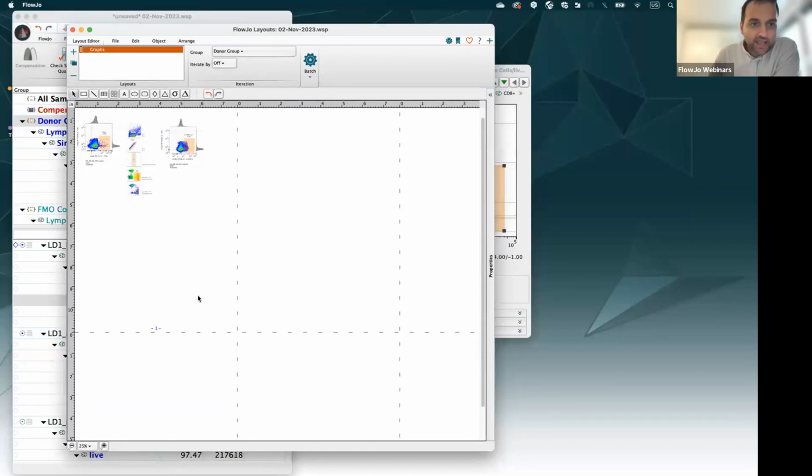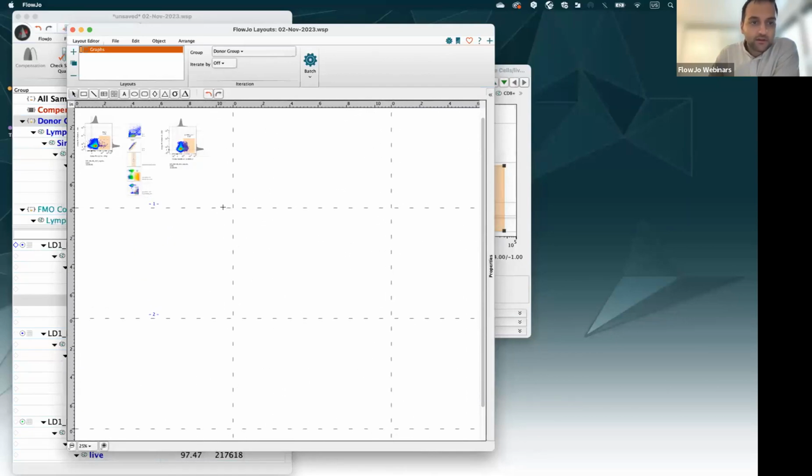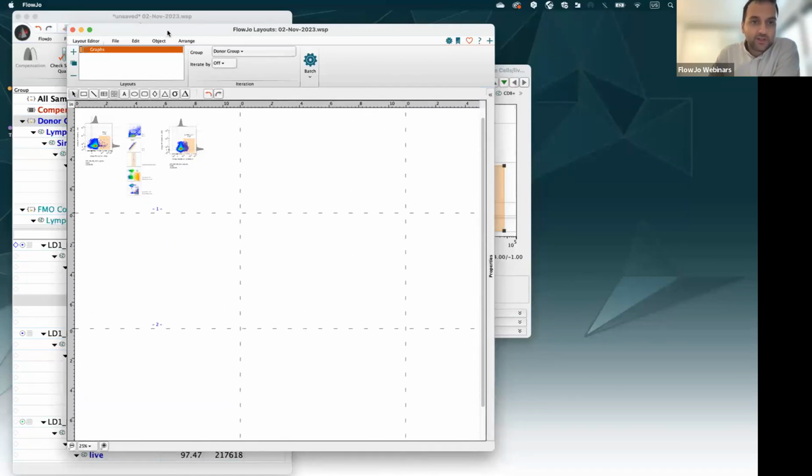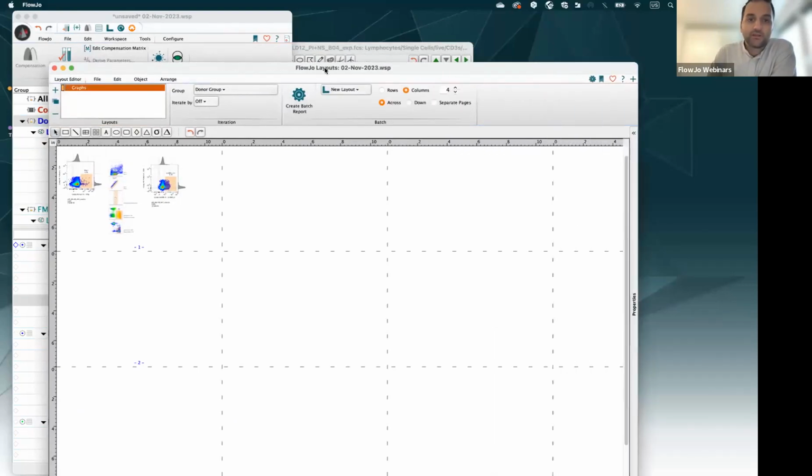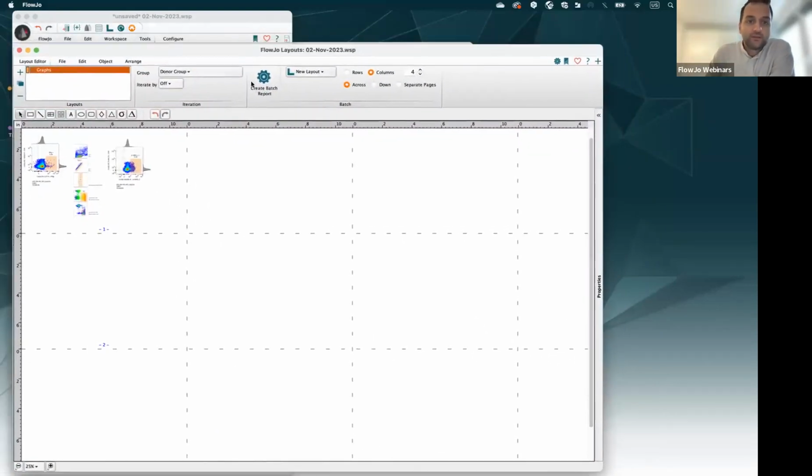Okay, so once you're ready, I typically adjust the size of the page again to fit my plots, and then you need to make the so-called batch report. So we need to press here, create batch report, to repeat those plots for all the samples within that group.